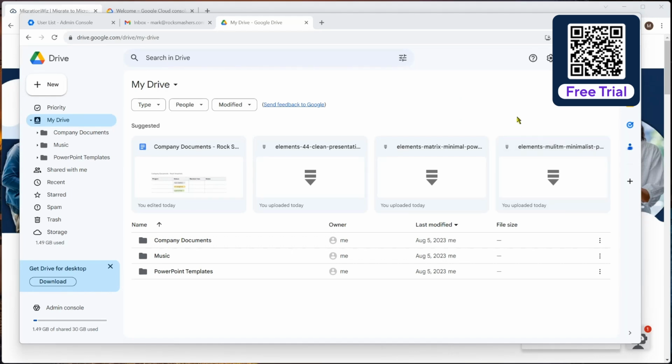This is a Google Cloud account with some data in it, as you can see here, about 1.5 gig of data we're going to bring over. And that is set up on a dummy domain, the rocksmashers.com domain. So we've actually added that into the OneDrive tenant already, because we can have the domain sitting in Google and the domain sitting in M365 simultaneously.